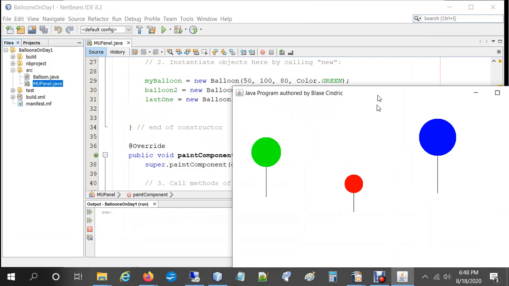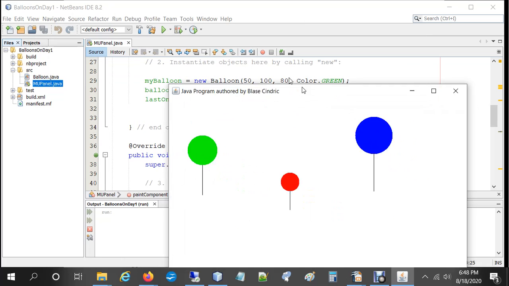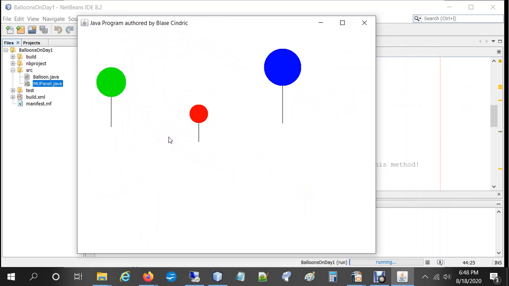So the red one, notice the size is 50, and so that's smaller than the first one, and the blue one was 100, and that's bigger, and they're located at different screen locations. So there's a demo of declaring, instantiating, and using balloon objects.